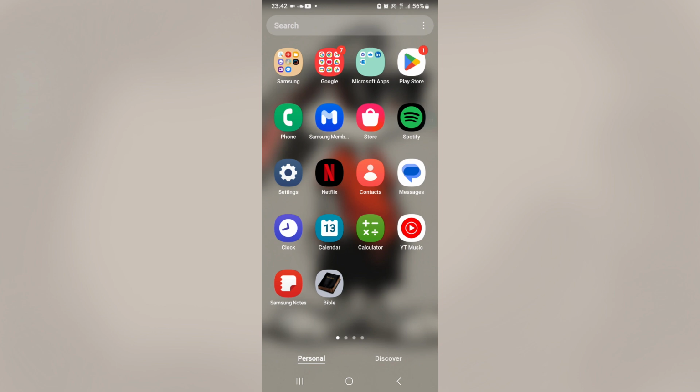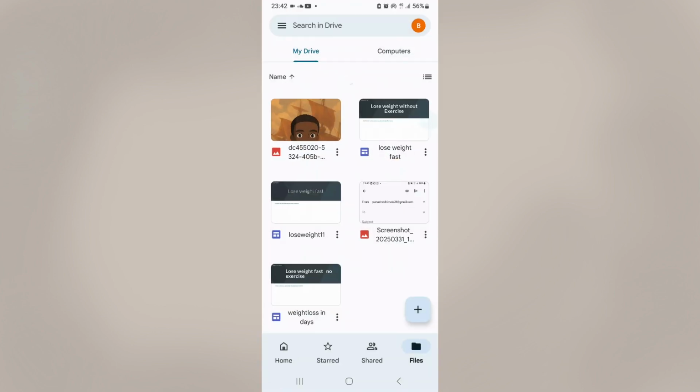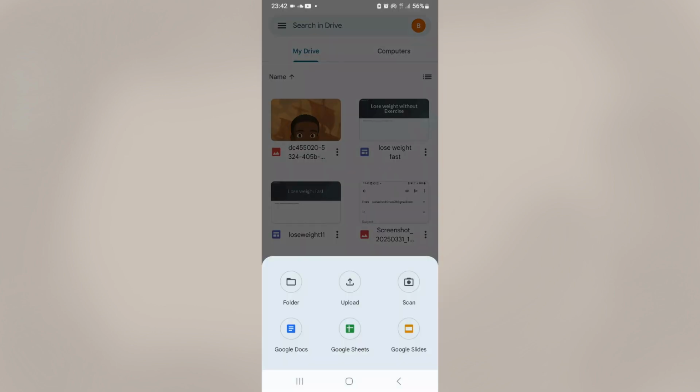So first up, open up Google Drive. Once you do that, you can simply upload a photo or photos by clicking on this plus icon right over here and then click on the upload option.